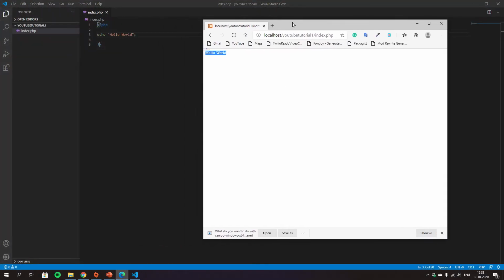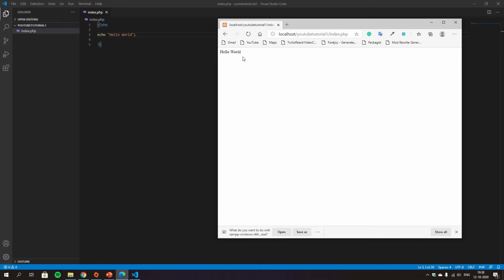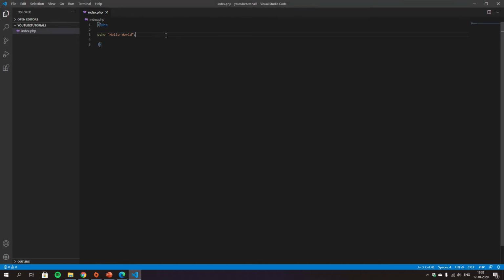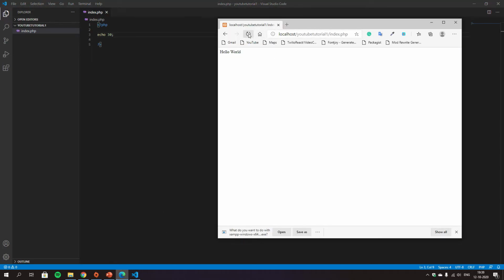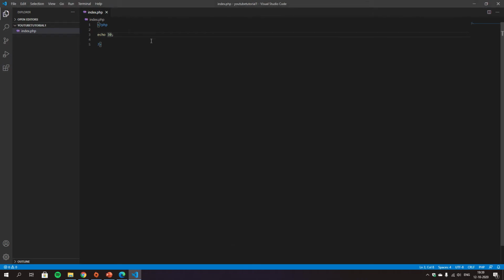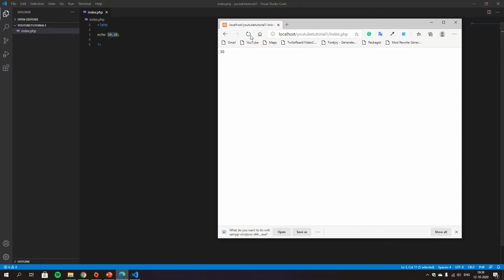So this way, we can display anything in our PHP application. If we want to display a number like 30, it's very simple, just echo and then 30. It is a number, that's why we don't use any double or single quotation marks. Now go to your browser and just refresh it, then you can see 30. Now if you want to display a float number, do it this way and click the save button: echo 30.20, and if you go to your browser and refresh, you can see 30.2. Like this you can display anything.